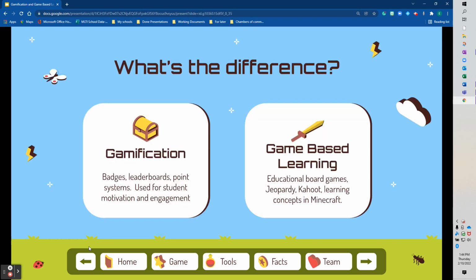Gamification has badges and leaderboards, point systems, right? Those things are used to motivate and engage students, whereas game-based learning is using educational games to teach with. You're using Jeopardy as a review, using Kahoot as an assessment. And one of my favorites, which I used for a very long time in my classroom, is using Minecraft, for instance, to explore chemistry, or to build roller coasters or Rube Goldberg machines as part of an assessment. So they are very, very different from each other.